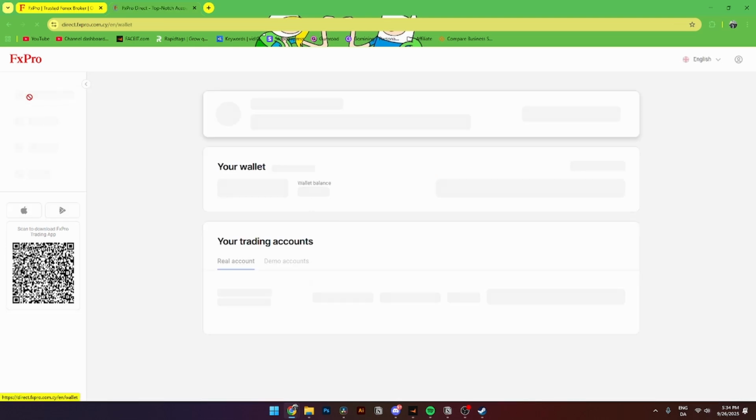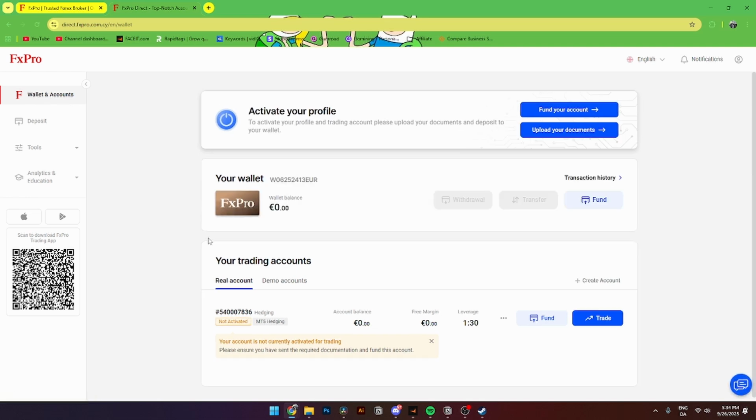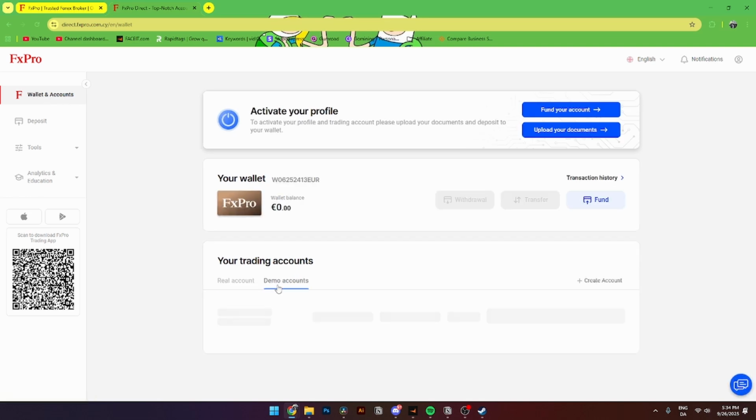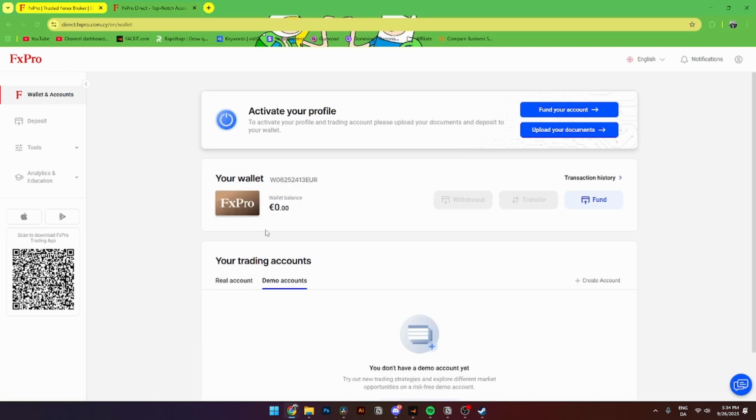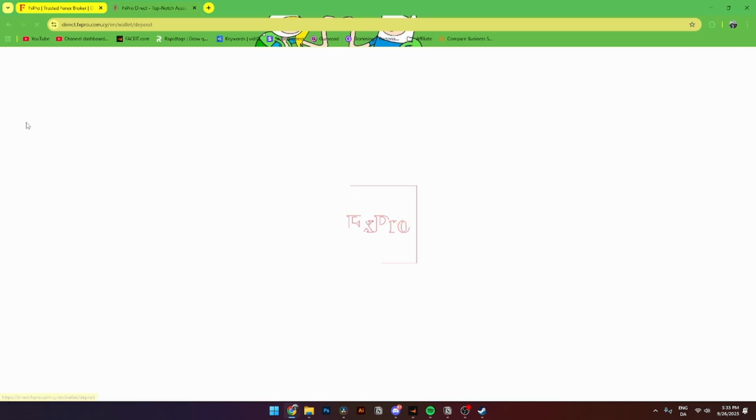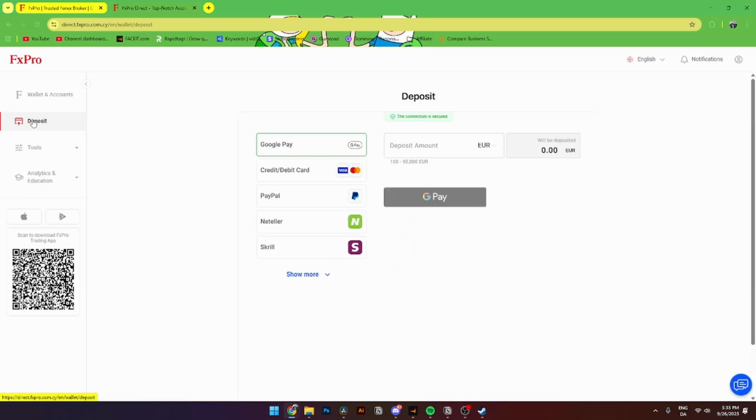And here you can click Wallet and Accounts. And here you'll see your real account and all of your demo accounts. You'll also see your wallet over here. And up here you can fund your account and upload your documents. From here you can also deposit over here, which is the same exact thing as before with funds. You can deposit your money into FxPro.